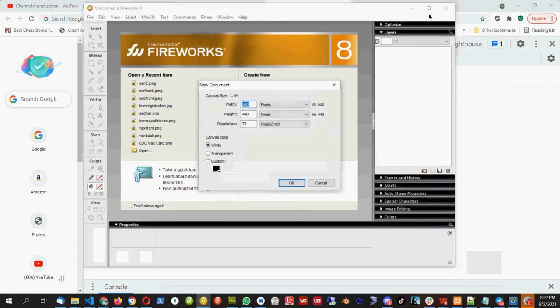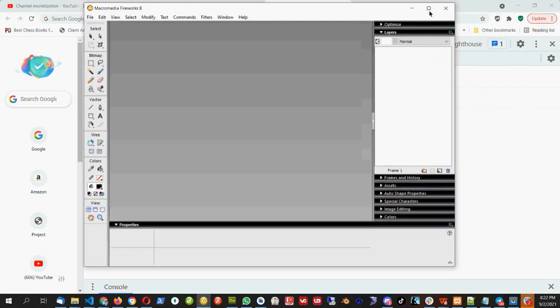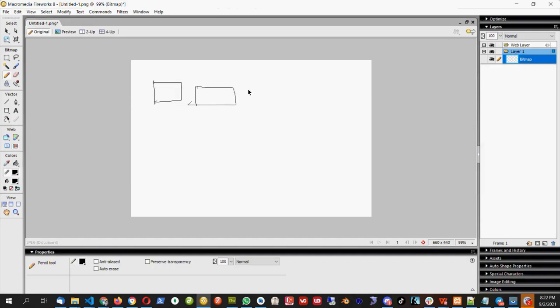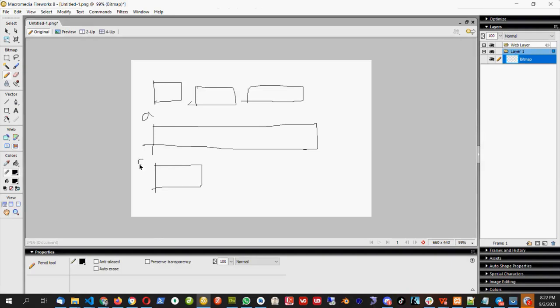Okay, let me show a diagram of what happens in the memory. Whenever I create an array, these are the memory locations in the computer. For example, I create the array A, and this is the array.